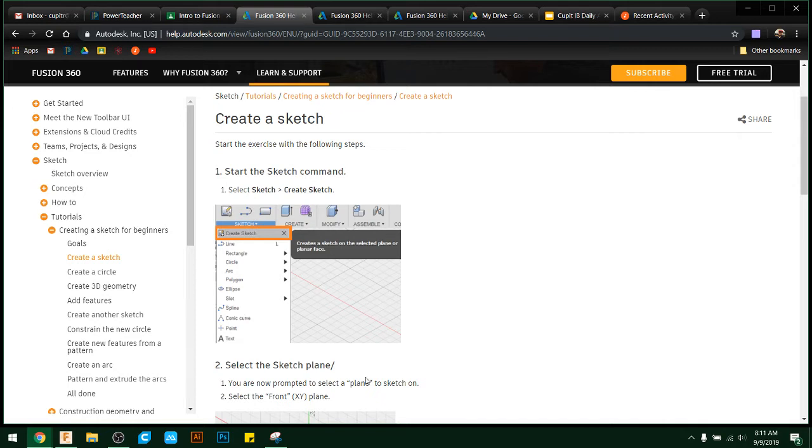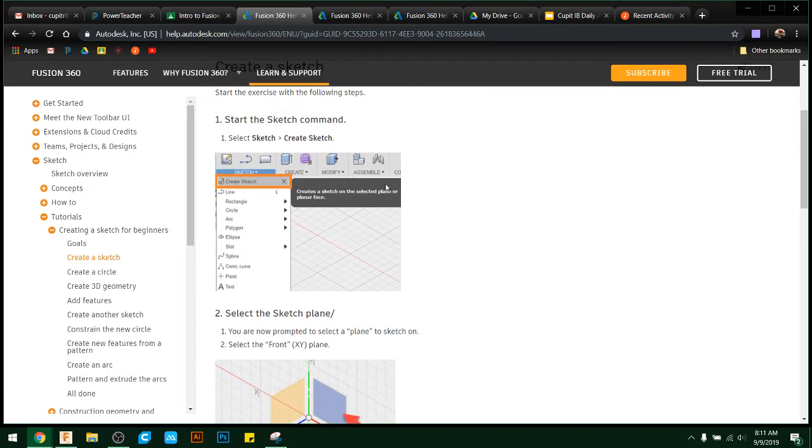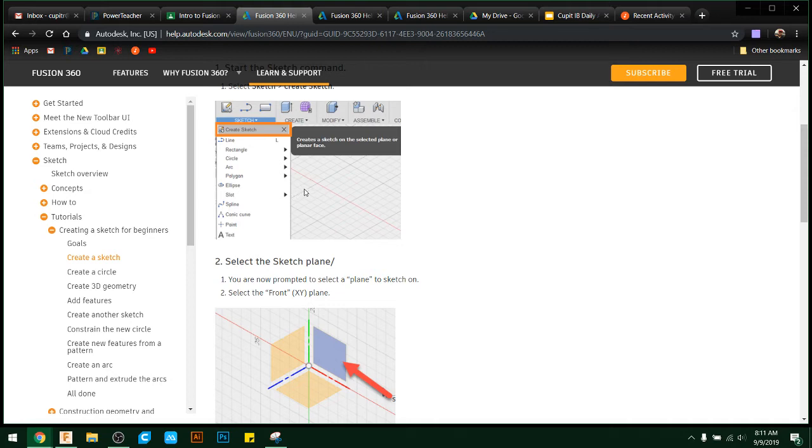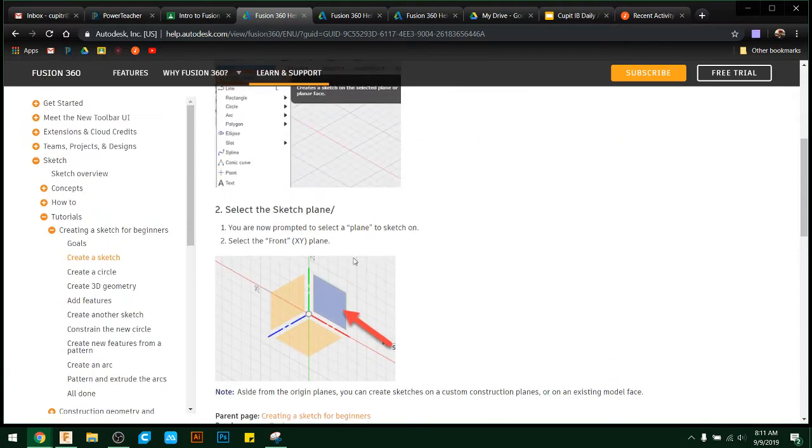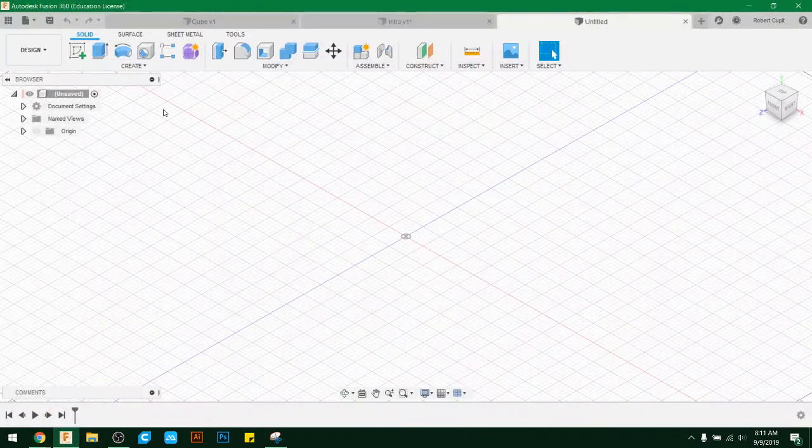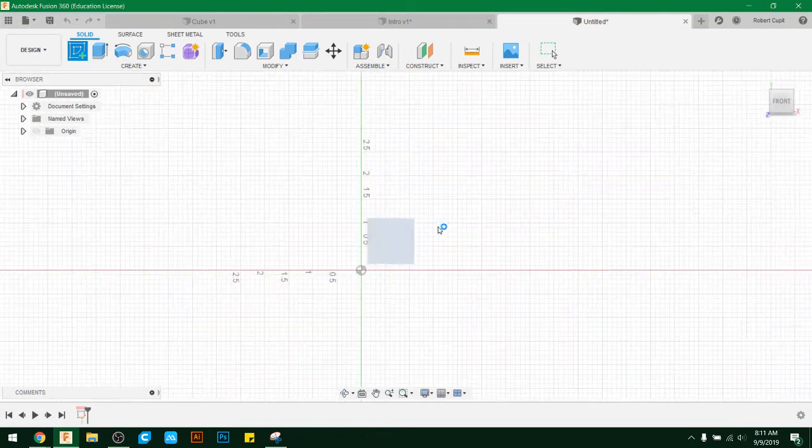So, first thing it tells you, and it goes step by step pretty well. Sketch, create a sketch. This is what we did last time. Pick a plane, and that's literally it for part one. So let's do that. Let's say what they say. Create sketches up in the top left. Pick the top right one.